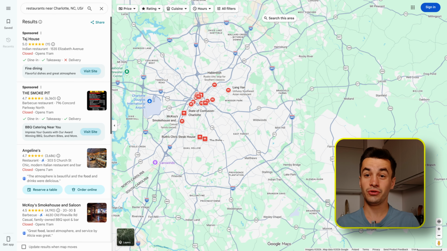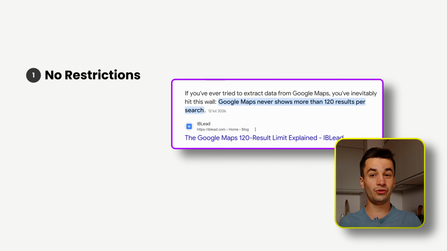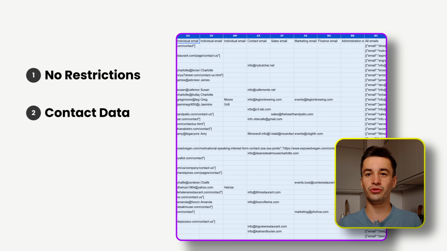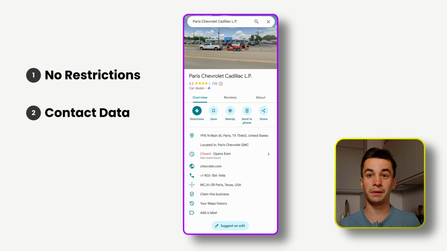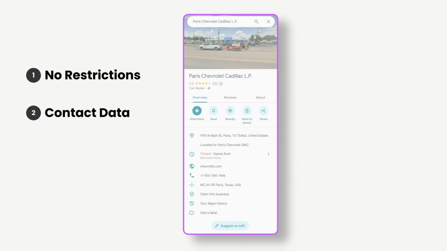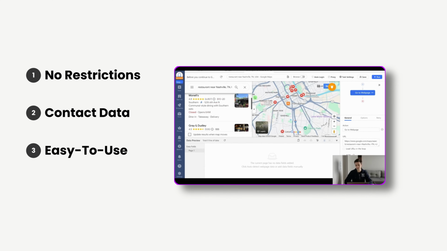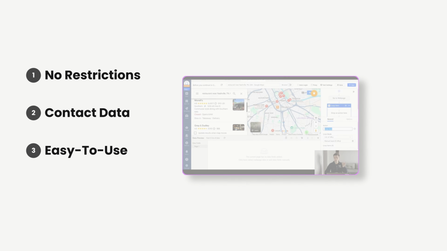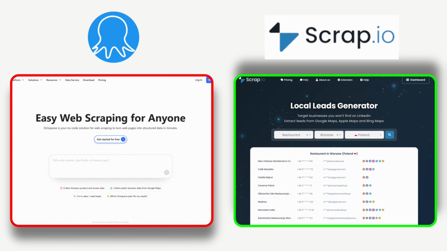If you are actively looking for Google Maps data, you are usually in search of a tool that meets three criteria. 1. A tool that exceeds the mythic cap of 120 results limit. 2. A tool that allows you to get contact data, including email addresses, which is not displayed by default on a Google Maps listing. 3. An easy-to-use tool that doesn't require a master's degree in engineering to be used smoothly. In this video, we will determine which of the two following tools delivers the best.